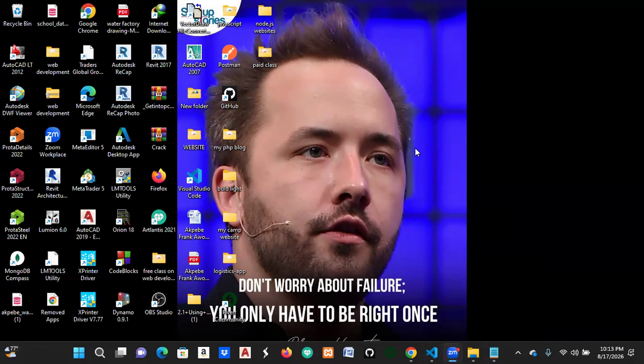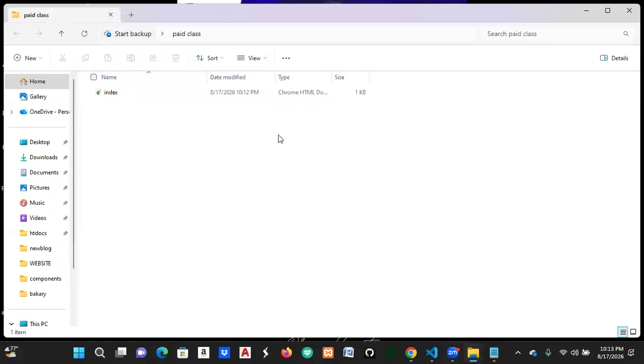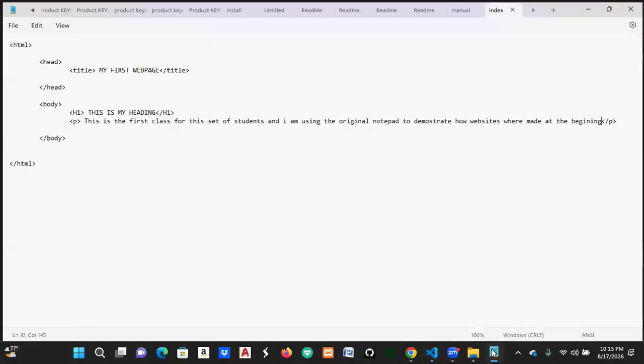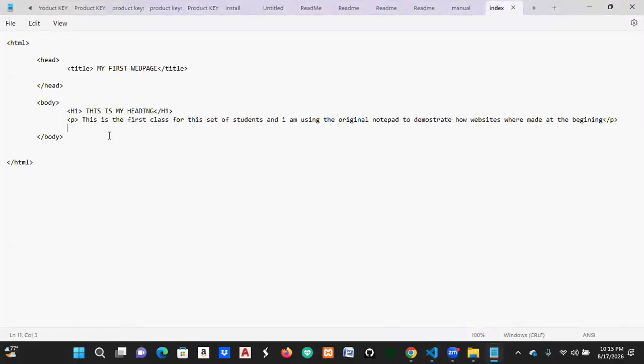So if you go to the folder and open it, you see that this file that I saved with index.html has a browser icon on it. If I double click on it, it will open, and you will see that we have been able to create our first web page. So I'm going to add something to it so that you see the changes. So let me add another paragraph.